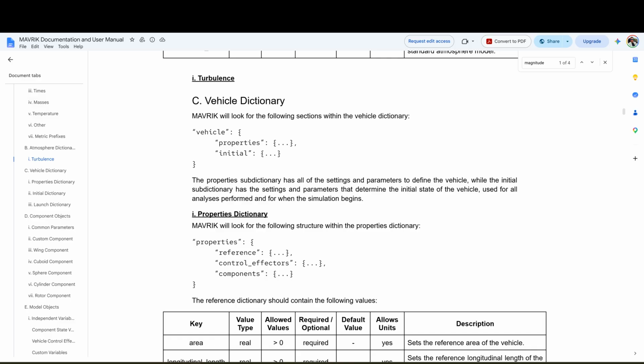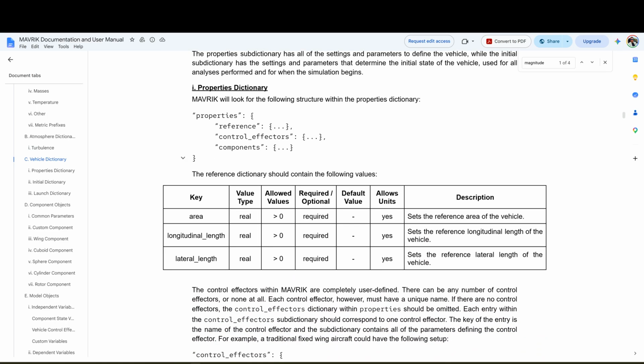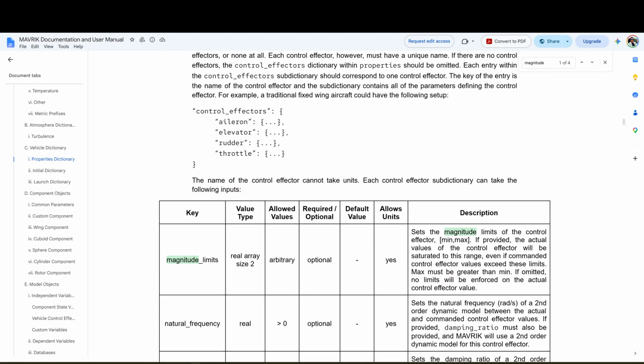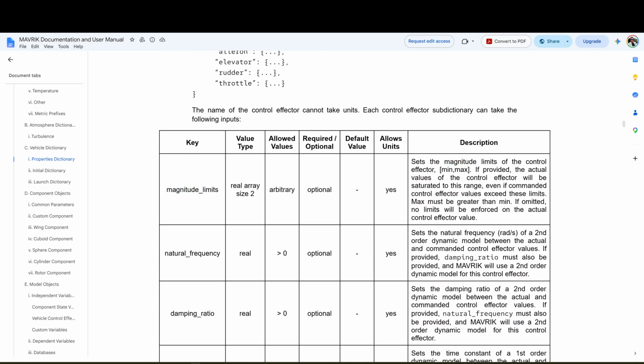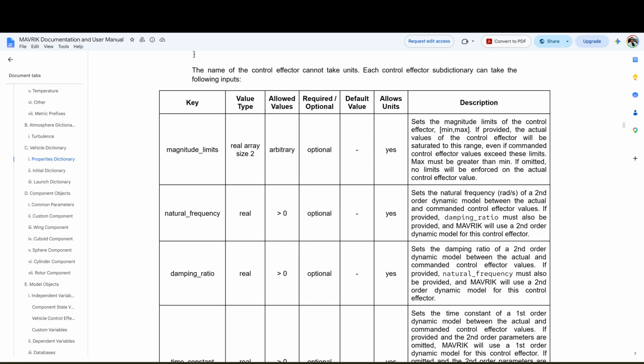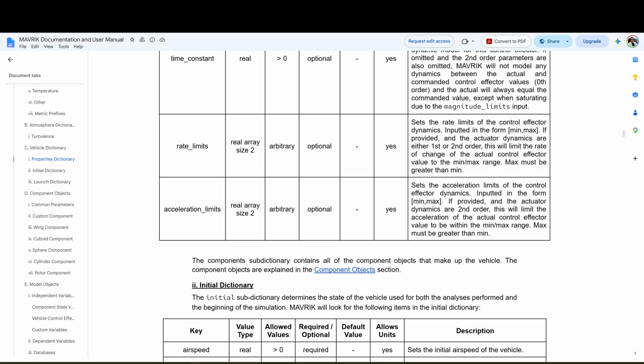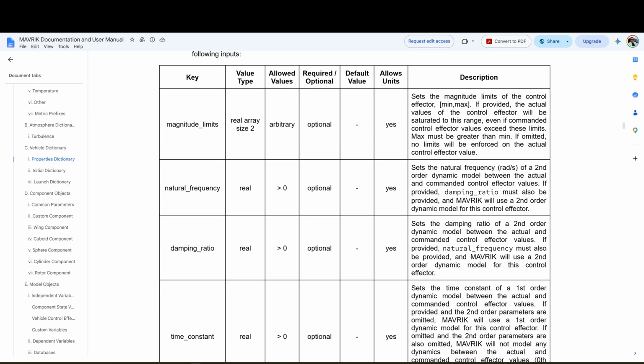So really quick, you can see how this is set up in the documentation. If we look at the vehicle dictionary, we've been looking at setting up the components, the control effectors, and the reference lengths and areas. Those have some descriptions there. But for the control effectors, here's some more descriptions of each of these. So magnitude limits, natural frequency, and how you set these up for whatever actuator dynamic model that you like.